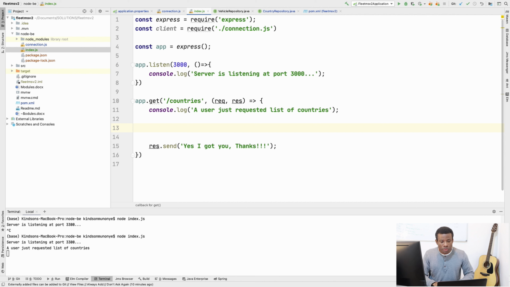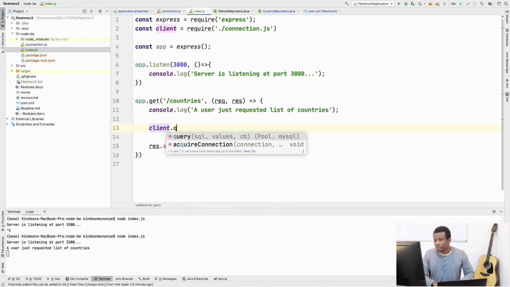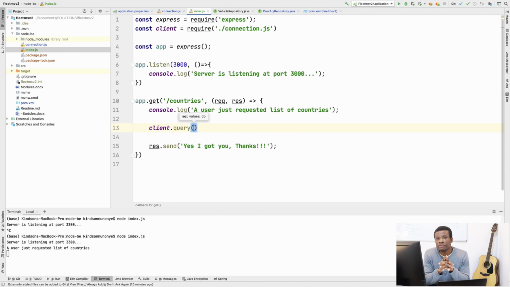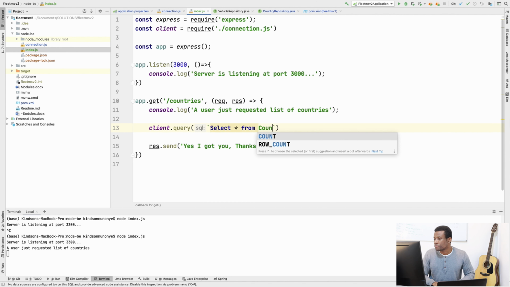To connect, I'm going to say client.query. And here in client.query, you want to specify the SQL query that selects what you want. So I'm going to specify it in backticks. In backticks, you want to specify the query you want. So I'm going to say select star from country. Now, to specify a particular table, you can use the name of the table, but you need to specify the name of the database as a prefix to the name of the table you want to select.